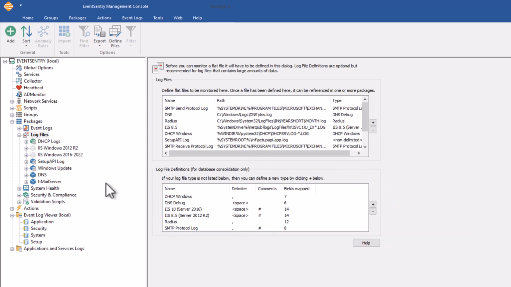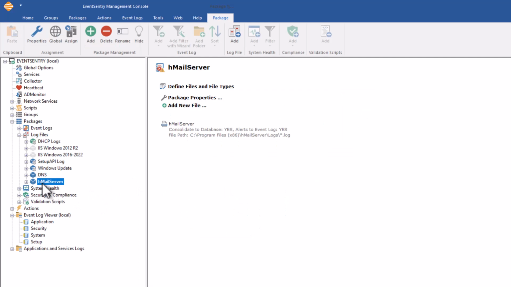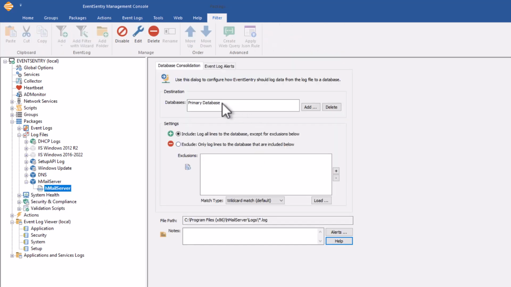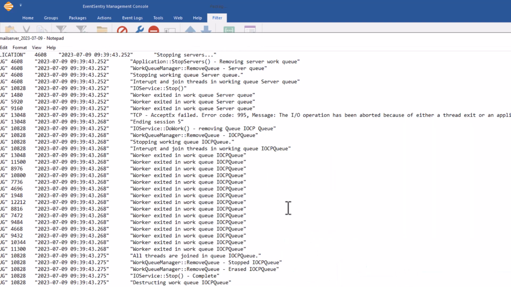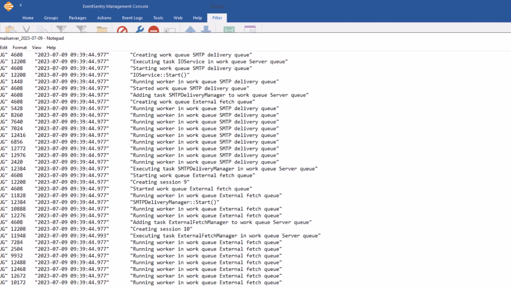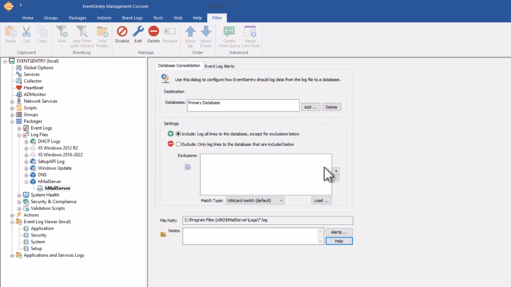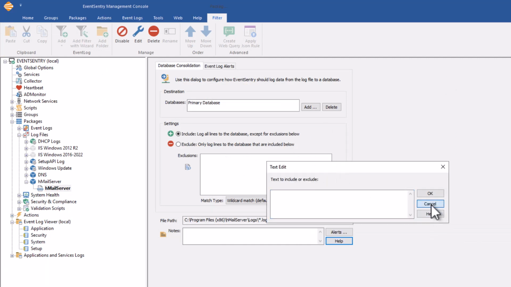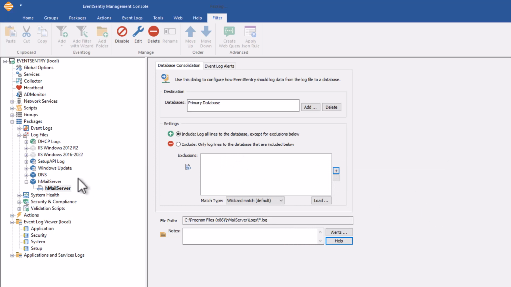And once that file is added, we have a package here where we define, okay, what's happening with this. And of course, here we have include set. So that means anything that's being logged to this file is going to end up in the database. Of course, we could still exclude certain lines. So for example, if we had some text here, let's just say worker exited in work queue, and let's just say, you know, this gets logged a lot and we don't want to have that in the database, then we could just go in here, add another exclusion, and then exclude that text from being written to the database.